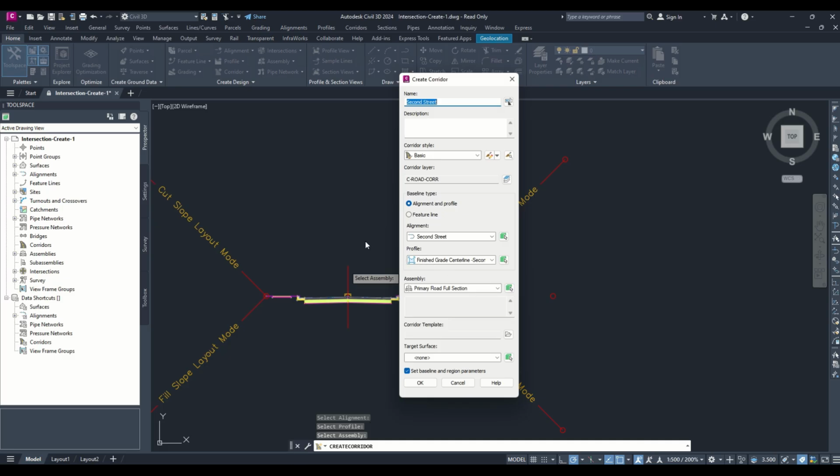Welcome back. So as I have said, this is the pop-up that comes. Then here we have what we call the corridor style. This is the basic. You will see this very soon. Okay, now here we said the second street and we selected the second street. Here we selected the finished grade center line. Now the assembly that we chose to use is this one.